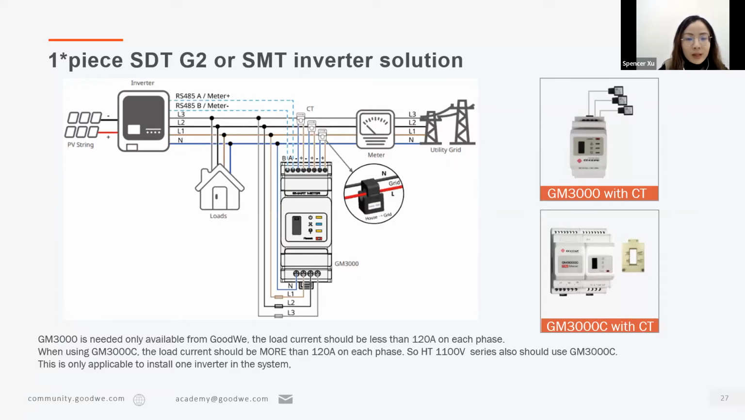While for the C&I cases, we also have the GM3000C, where the C stands for commercial. So in this case, the load current can be even larger. And with the GM3000C, we can also choose our own CTs to adapt to different scenarios. And our HT series 1100 volt series can also use the GM3000C with 3 CTs.